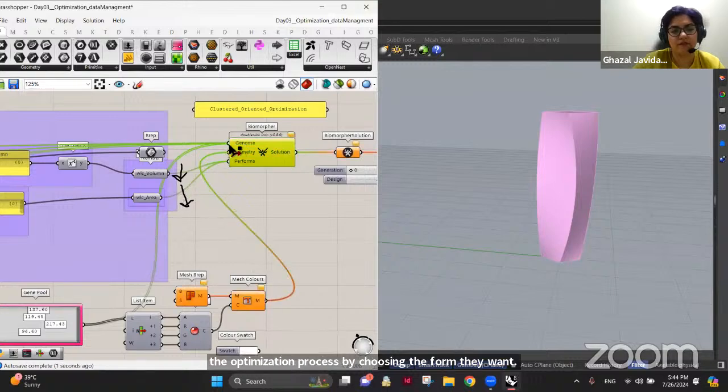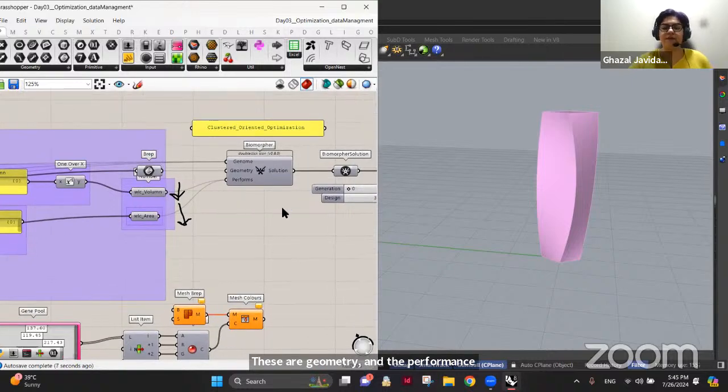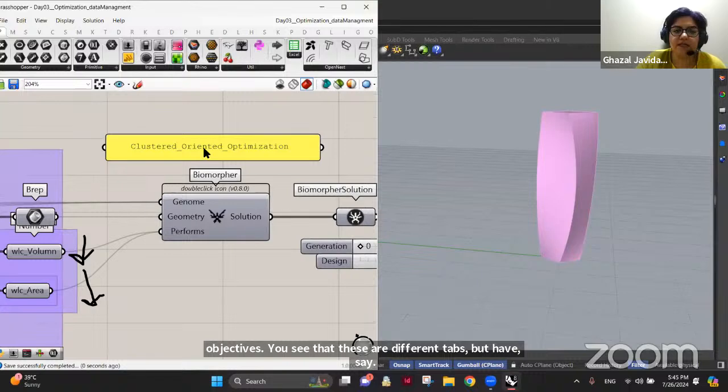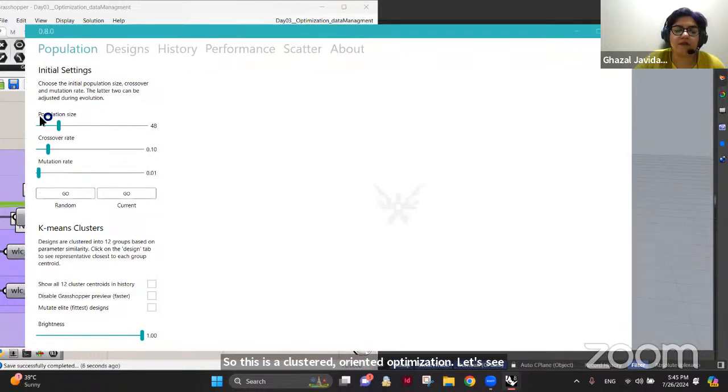I'm going to simplify it this way for now, and then we will go more advanced with mesh color. So for now, these are our genomes. These are geometry, and the performance means the objectives. You see that these are different terms but have the same meaning. So this is a cluster-oriented optimization. Let's see how it works, then we will explain more. Now you are familiar with these terms. You know what population size is. I want to put it on 50. You know what crossover and mutation are, and if you want to change these variables, you should know more about the algorithm and how crossover and mutation work in this algorithm.